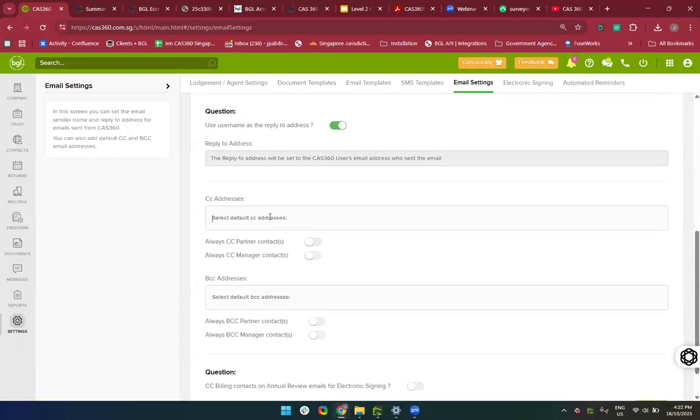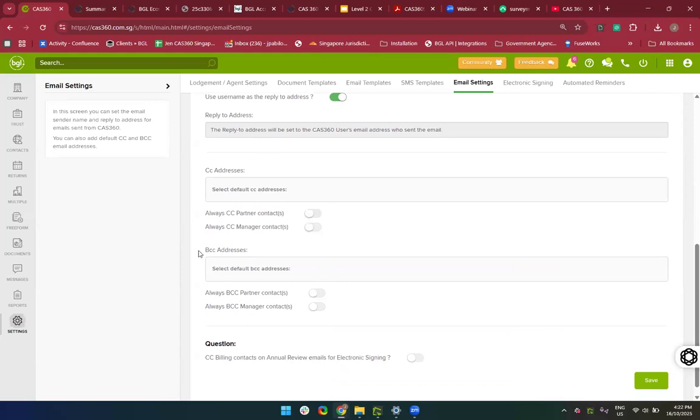Another quick tip here also with the email setting is that if you want to see how it will display in the inbox of your client, you can by default CC your email address within the email settings. Similarly, you can choose to BCC it if you don't want your email address to be displayed.